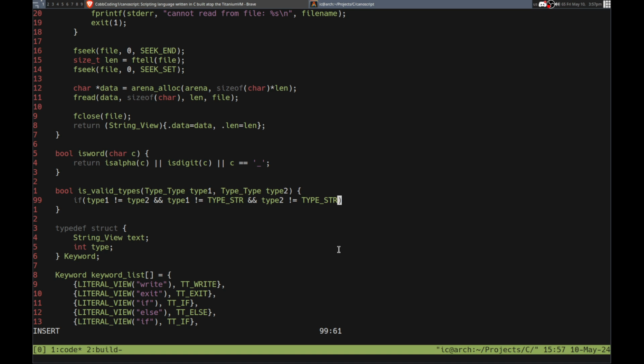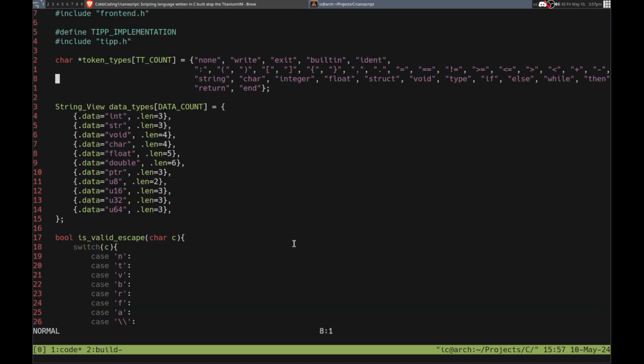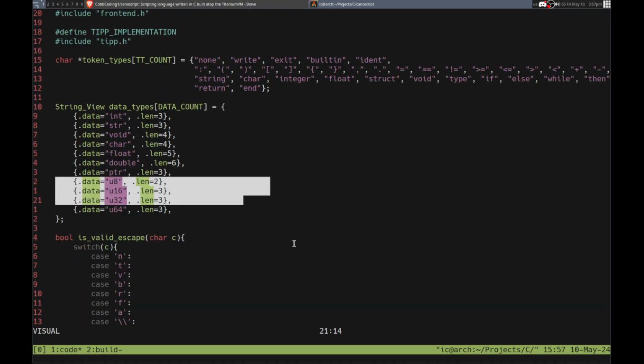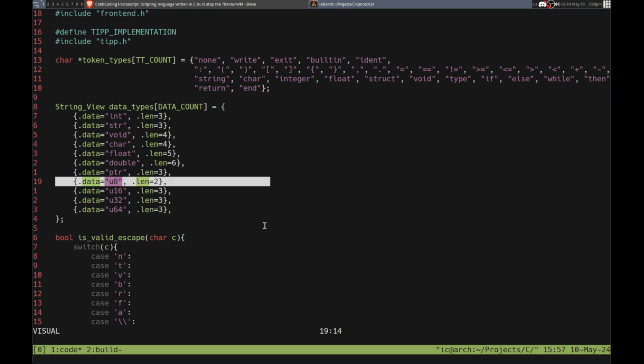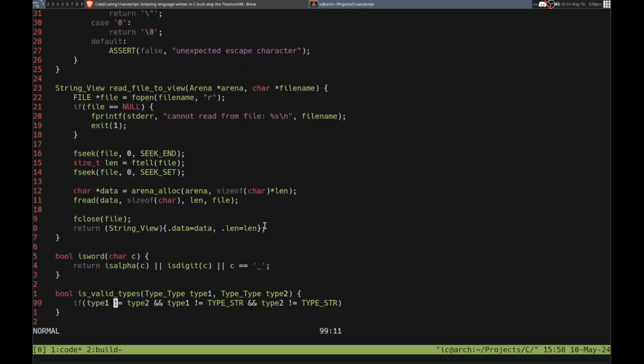I'm trying to think, so it'd be nice if there was a way to check that they're all integer types. Right, so it starts there. Starts at U8. So if it equals that, or it's greater than U8, then they are fine. So let's do valid.